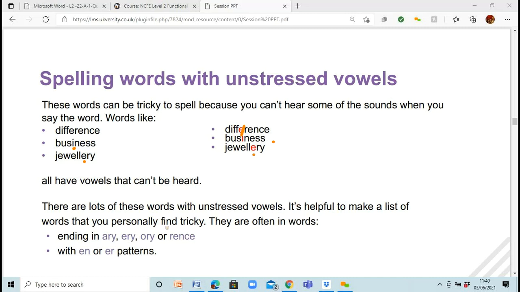So again, there are lots of words. Some of these words will often end in A-R-Y, E-R-Y, O-R-Y, or R-E-N-C-E, as you can see here, and then also have an E-N on them, so look for patterns.